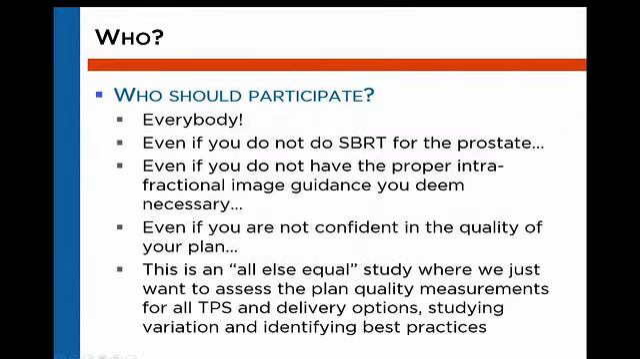Who should participate? Actually, everybody. Even if you're not doing SBRT for the prostate in your clinic. Even if you don't think your clinic has the proper intrafractional image guidance that you would deem necessary for SBRT prostate. Even if you're not confident in the quality of your plan, you should participate because, again, it's anonymous, but we're also collecting valuable information, and having a real cross-section is going to be valuable.